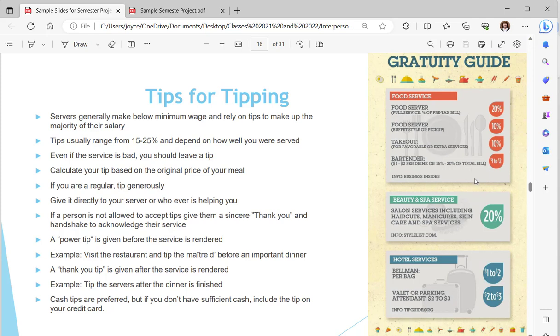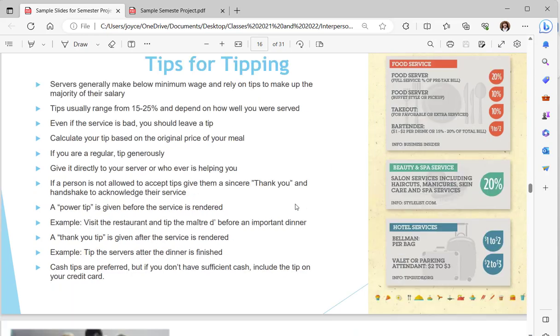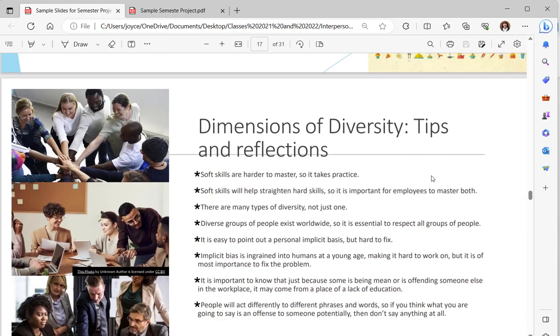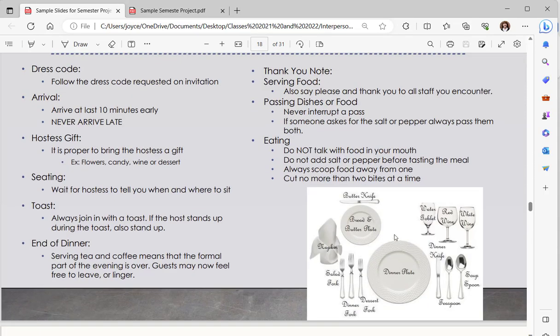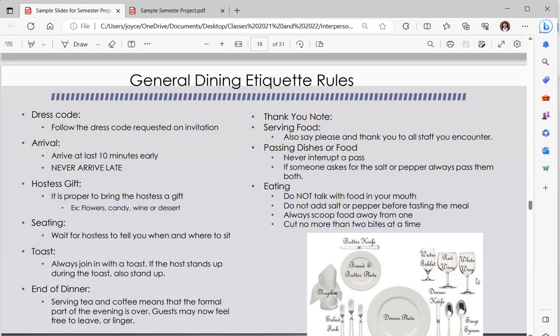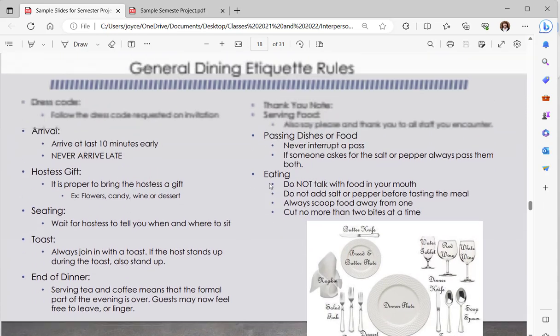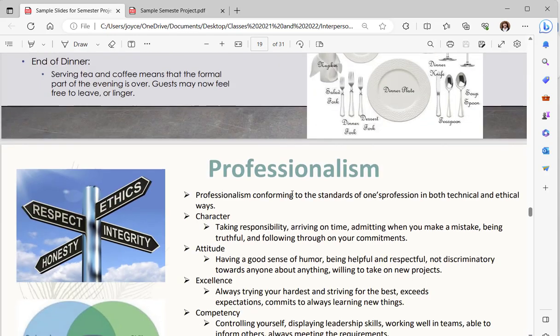We've got pictures, but they're taking up about a fourth, maybe a little bit more of the slide. And then if we copy paste this, we should have at least 160 words. Diversity, tips and reflections, pictures, words. Here's dining etiquette. You can see how these designs are all different, but they're relying on pictures and they're relying on a lot of text.